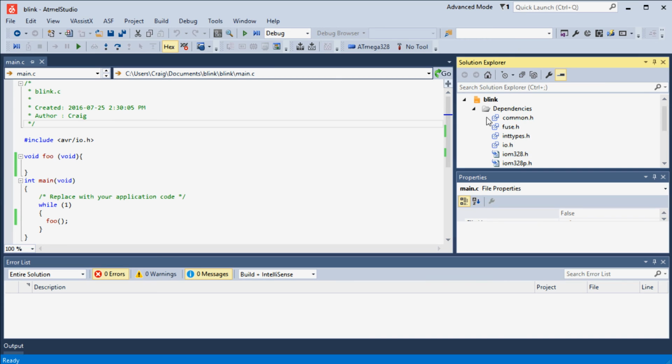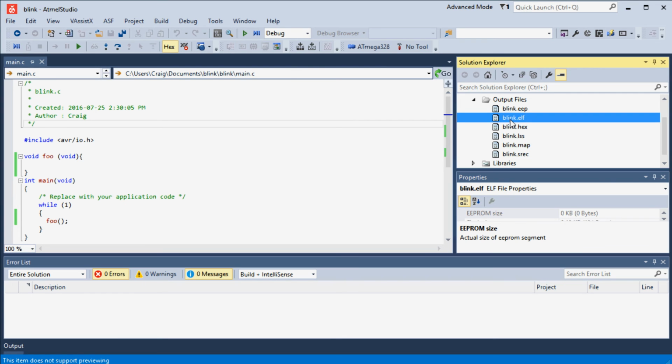And then let's bring this back down. Output Files. These are all the different files that are produced by the compiler. You really don't have to worry about most of them. I guess the one that is key to you is this one called Blink, and it is the file that gets burned into the microcontroller.